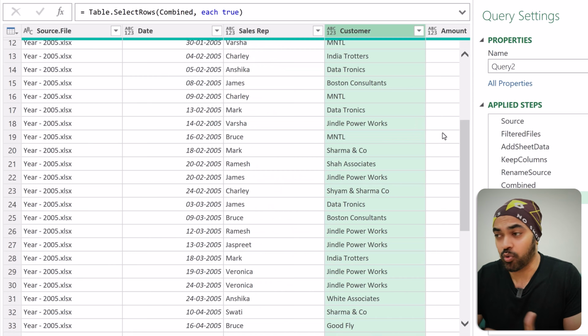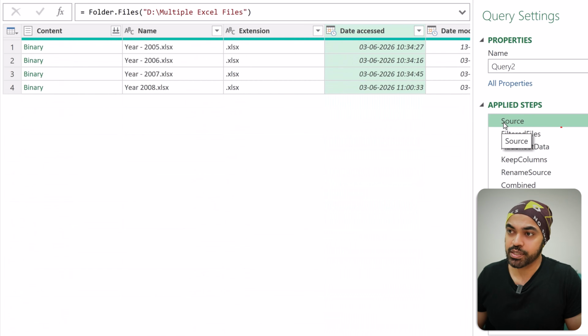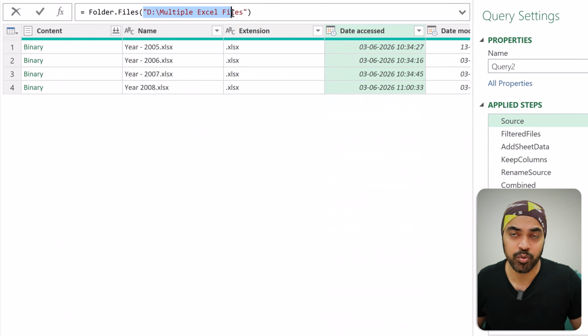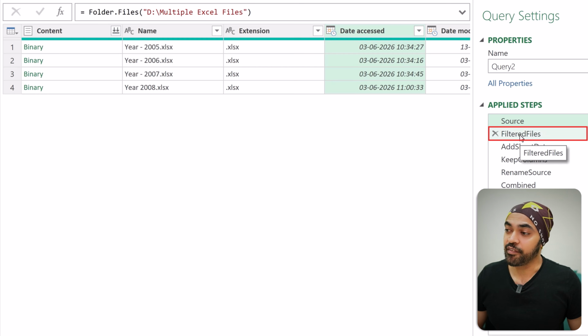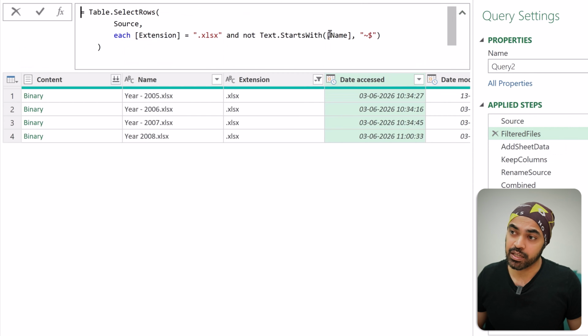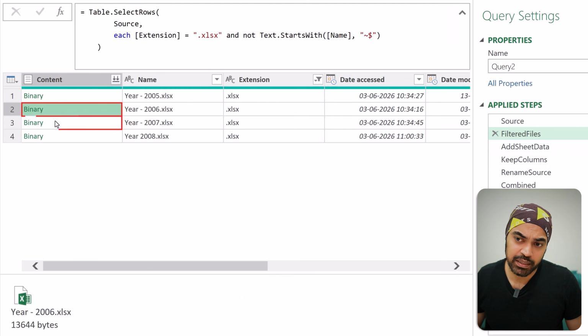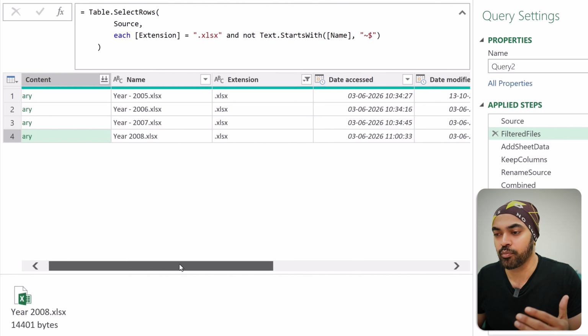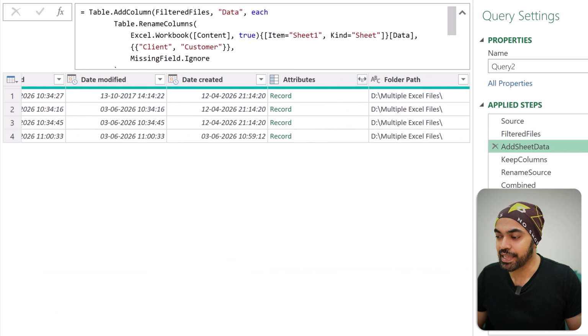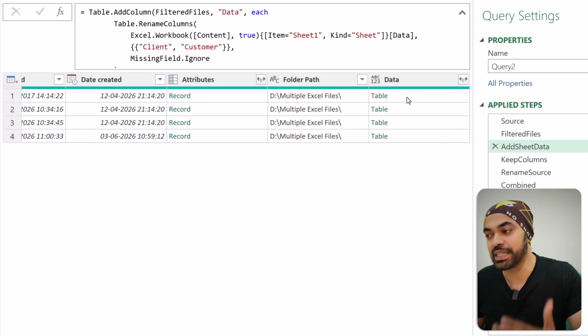Let's just take a look at what Claude has done right here. I go over to the source tab, the same mistake, the file has been hard-coded. Nonetheless, that's all right. It has filtered the files. That means it is not picking up any other files other than Excel. Then it is adding a sheet. That means every single binary is picked up from here and then added a column on the far right, converting that particular binary into a readable table.